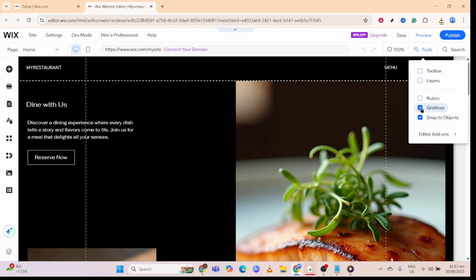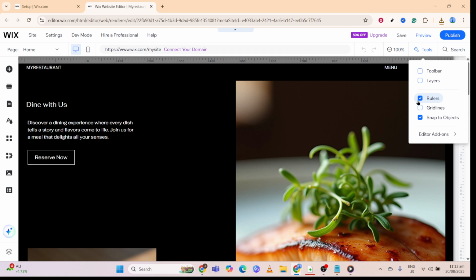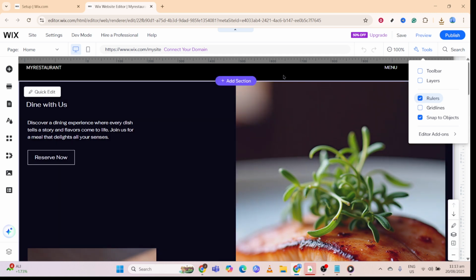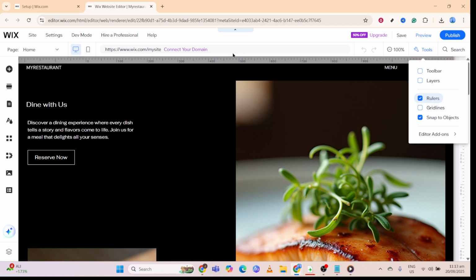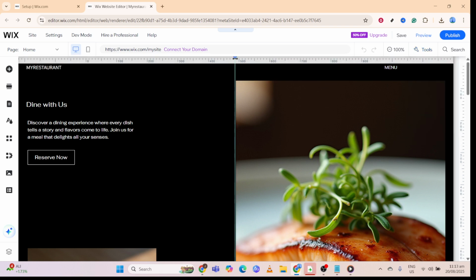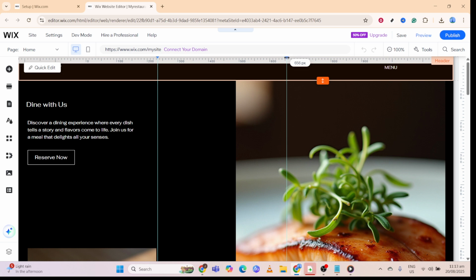While we've hidden the grid lines, we still need a way to maintain our layout structure, and this is where rulers come into play. In the same Tools menu, you'll find an option to check rulers. Select it to activate rulers along the top and left sides of your editor. These rulers are incredibly handy for precision positioning of elements on your page. With the rulers activated, you can preview how your design looks without grid lines cluttering your workspace.